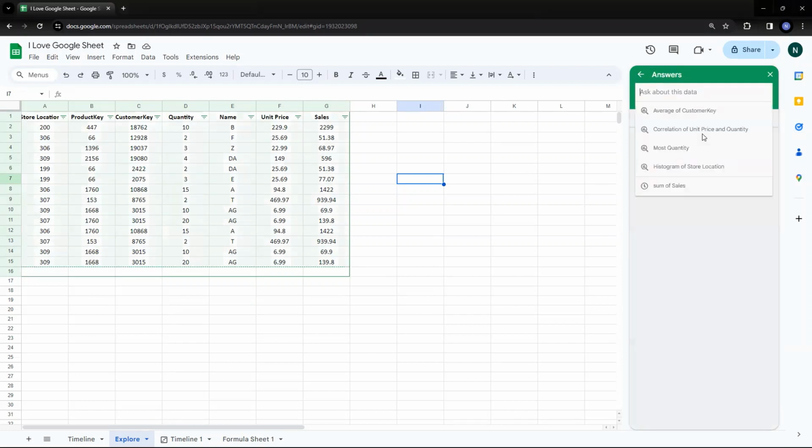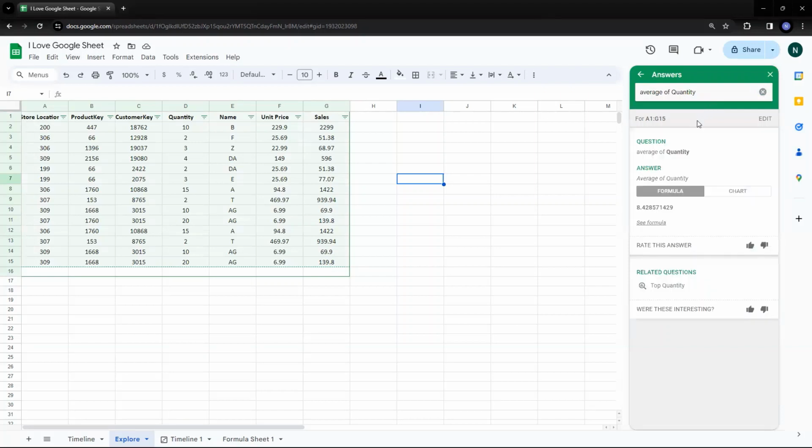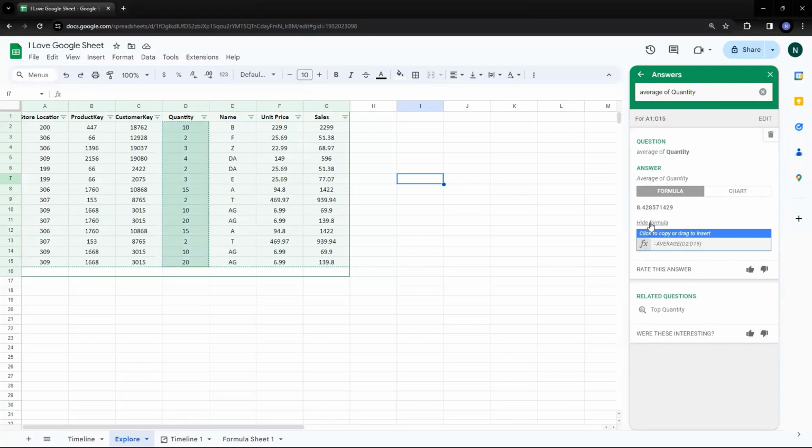Just by typing my requirement. So I say average of quantity, and I press enter. Here is the average of quantity. Now, if I want to see the formula, I'll click on formula and I'll drag. If I want to store it somewhere else, I can place it and say average of it.